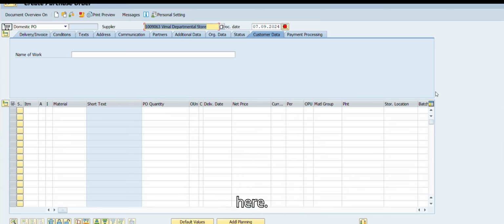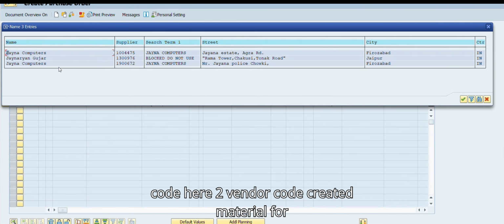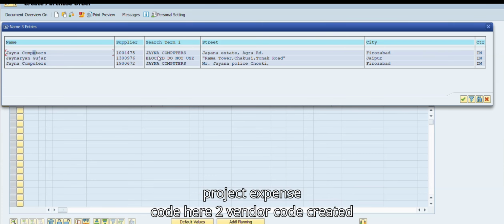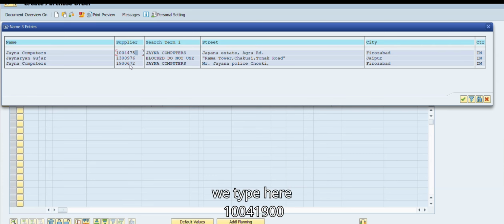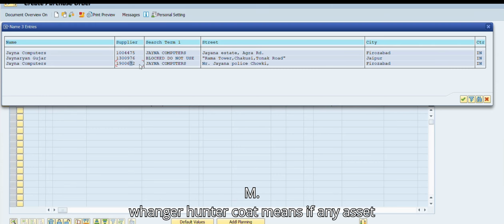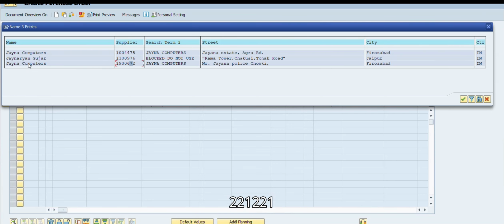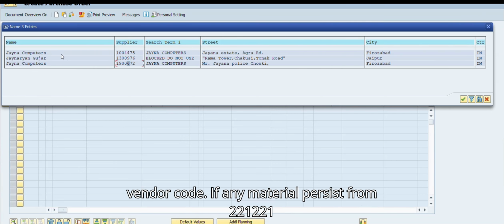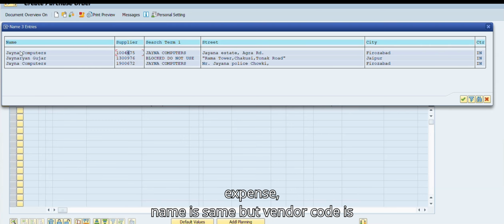If any material is transferred from the store in SAP, you see for every work, like issue, receive, transfer, we use two vendor codes created. One is MIGO, MIGO T code. The second is T code 1900, 1004 for every issue, receive, transfer, posting, etc. 1900 vendor code is the asset type vendor code. In SAP, if any asset is purchased from this vendor, we select this vendor code. If any material is purchased from this vendor, we select this vendor code. The name is same, but the vendor code is different.